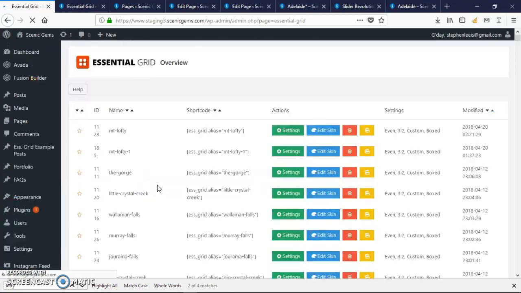My apologies for the slow computer. When we were away on holidays or on our trip, my Mac broke and we've had to get a cheap computer in the meantime. So it's a little bit slow, but bear with me.